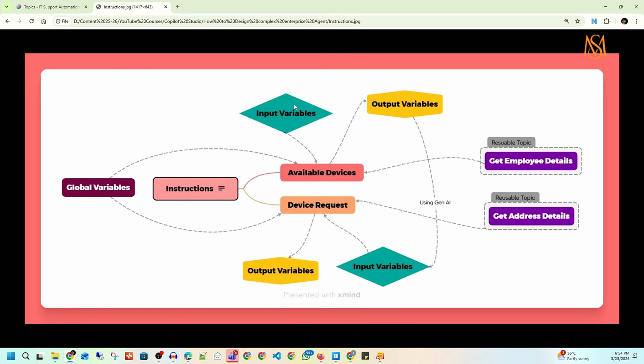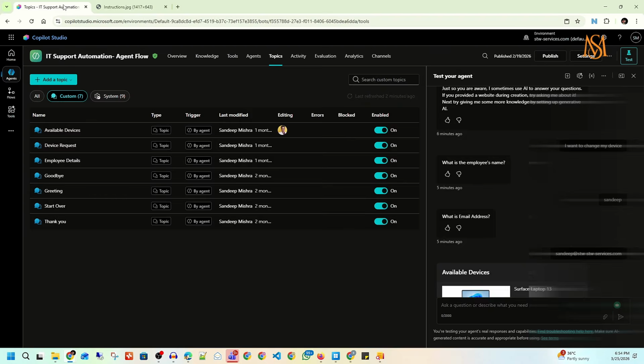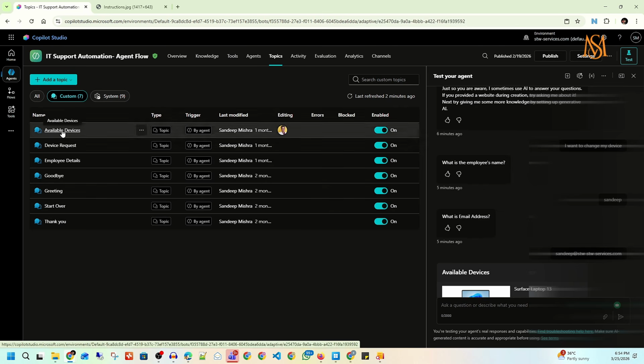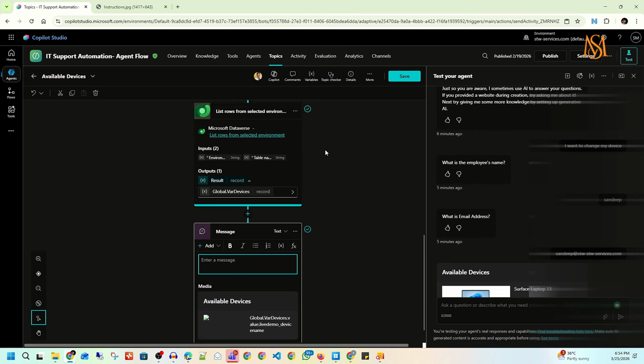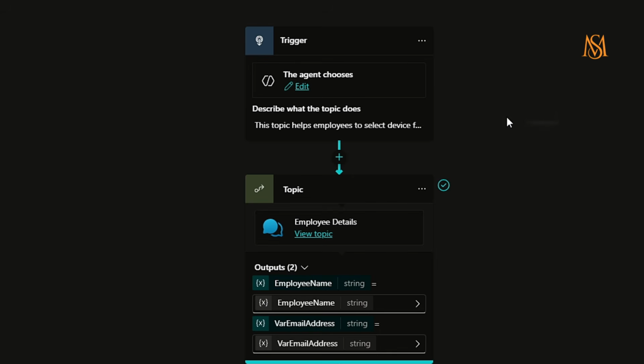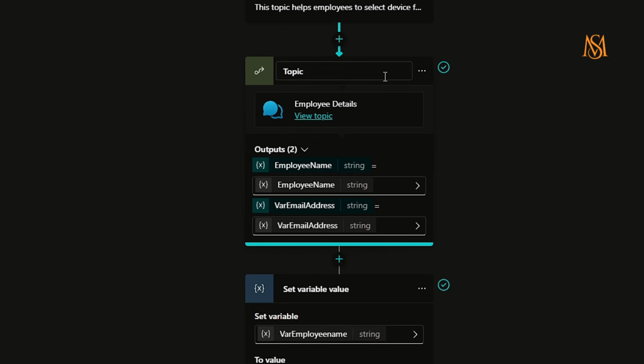As I explained, this is the flow we have: global variables are available for all topics, then input, output, and then reusable topics. So let's go back to the topics. You can see I have available device. If I open this available device, first we have 'the agent chooses'. It means the agent will decide when to call this topic. And then we have a topic where we need employee details. You can see I am calling this employee detail, and the output I am getting out of this step is employee name and employee email address.